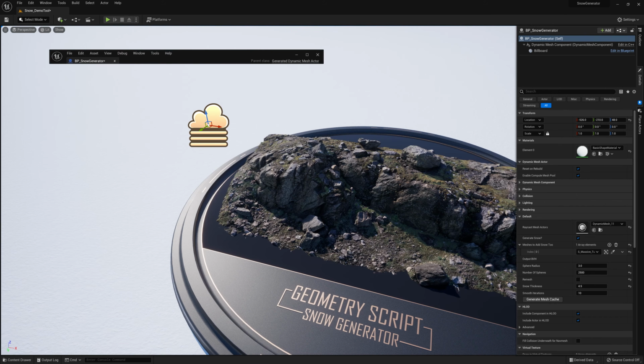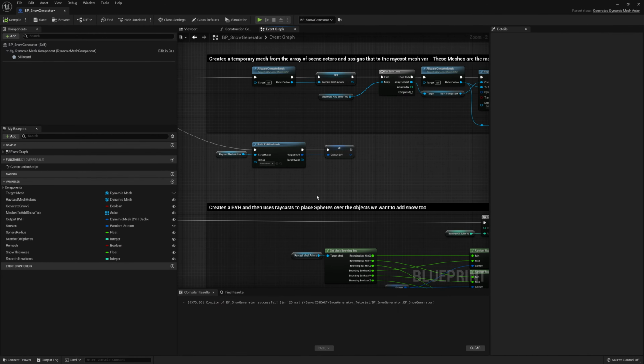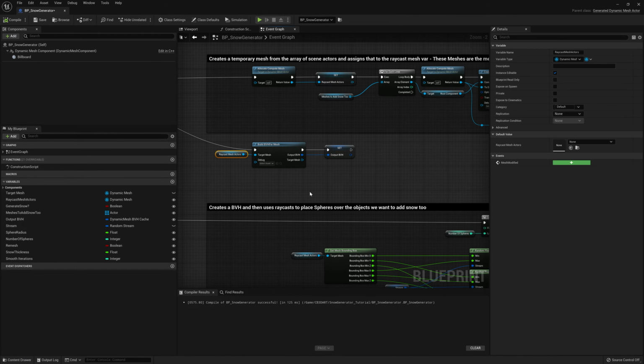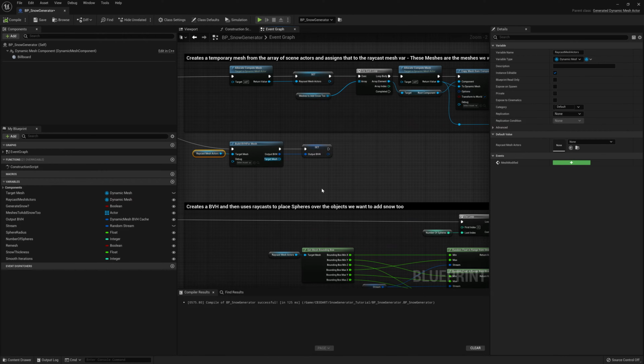So if you find that something is happening and you don't understand why, it's always worth looking in the output log, because it'll usually explain what's happening. BVH is invalid for this target mesh, and that's because the raycast mesh actors is now empty. So when the bounding volume hierarchy is trying to do its testing, there's a discrepancy between this and this.